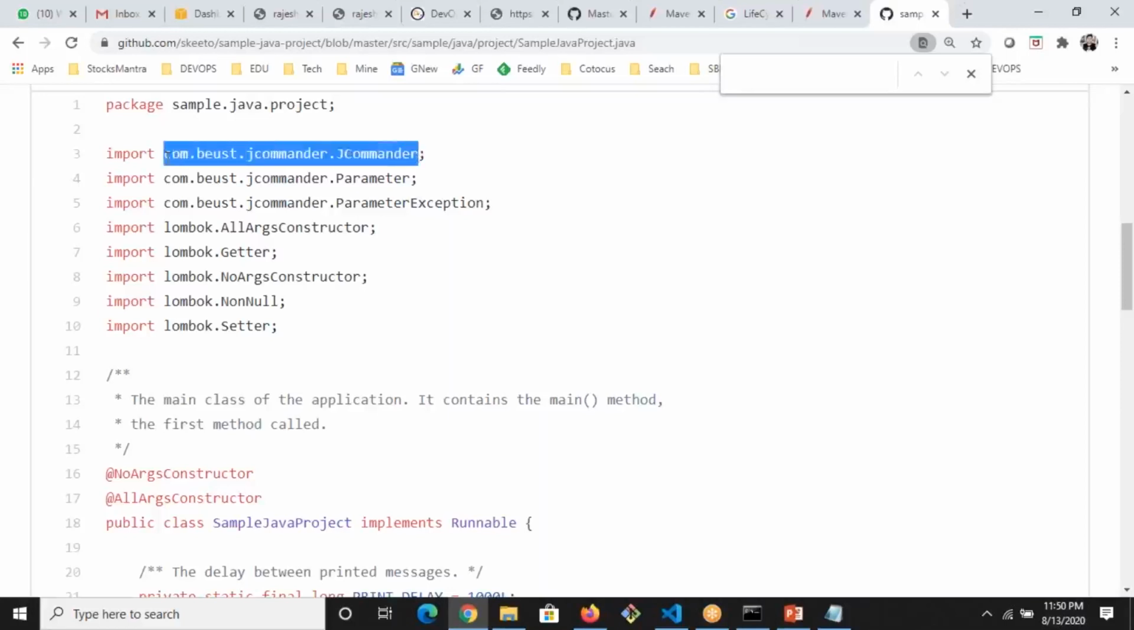This will be a jar file. This file will be inside a jar, inside a directory called com beust jcommander. So this class file will be inside a jar. But the question is where the jar file will be. Technically, it can be anywhere, wherever you set the JVM class path.